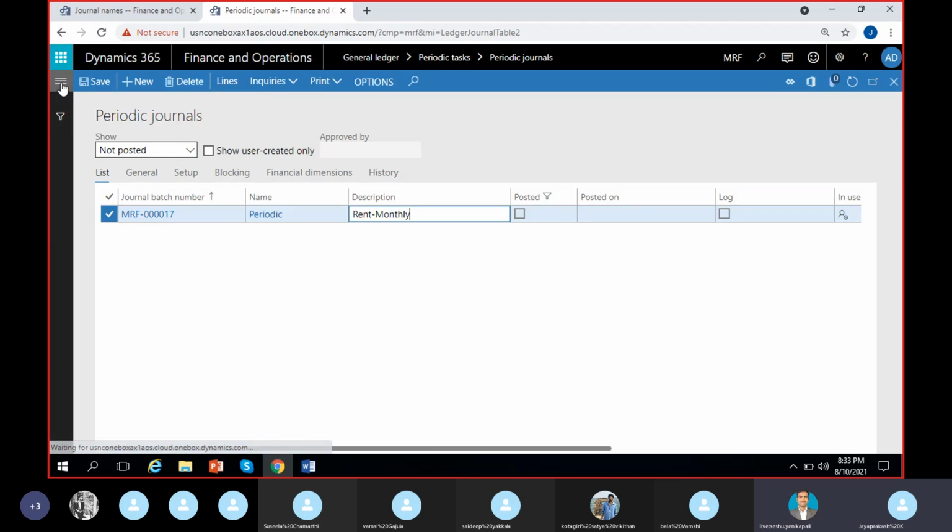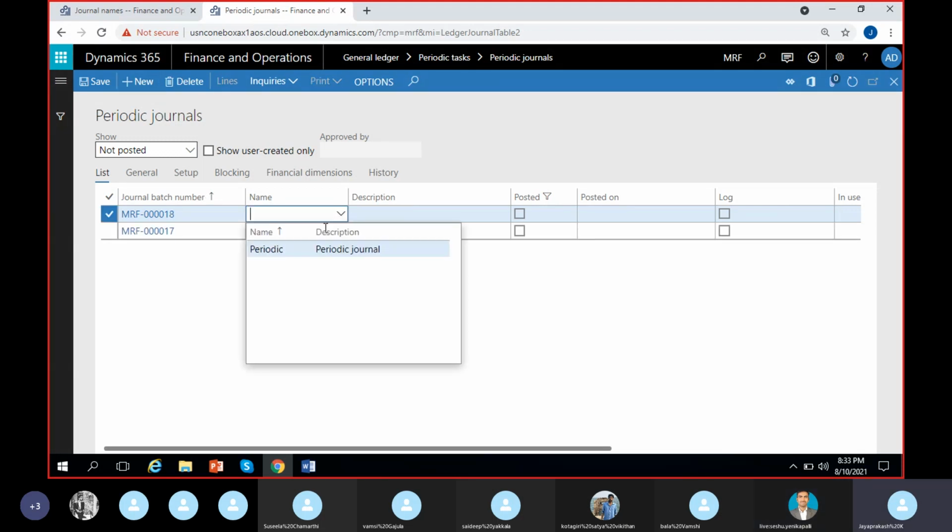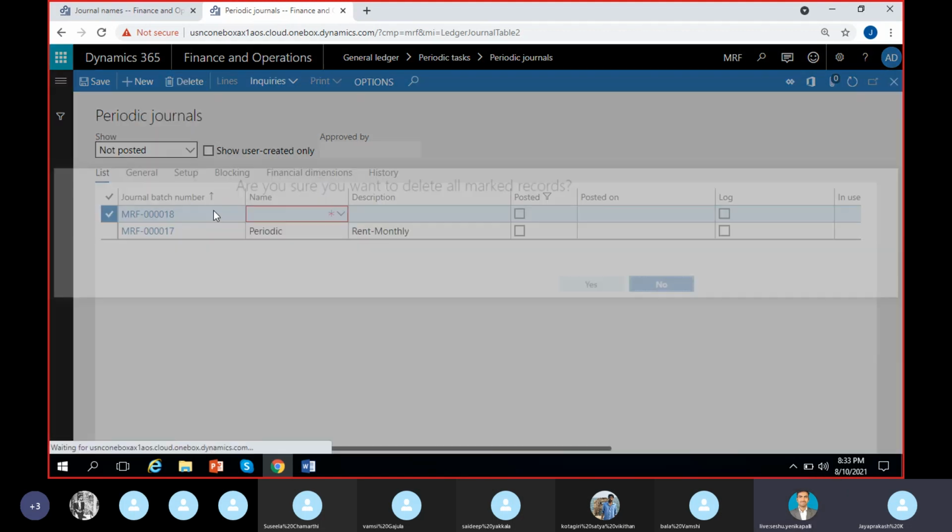After navigating, we created a journal here by clicking on new. I just created a journal and gave this journal name periodic. I can only see one journal here, because I gave the journal type as periodic for that journal. So I can see only that journal here to select. I'll click new again and I can show you. See, I can see only one journal. Then I gave this description. I'm deleting this one.